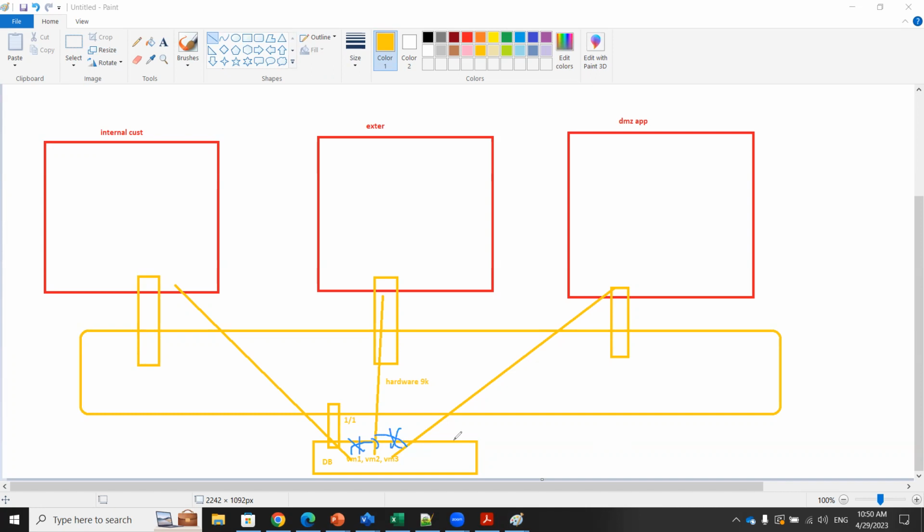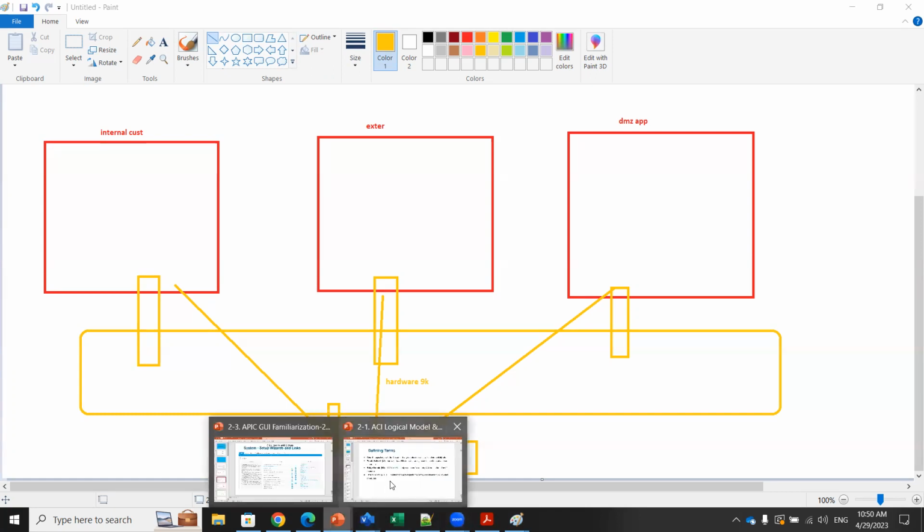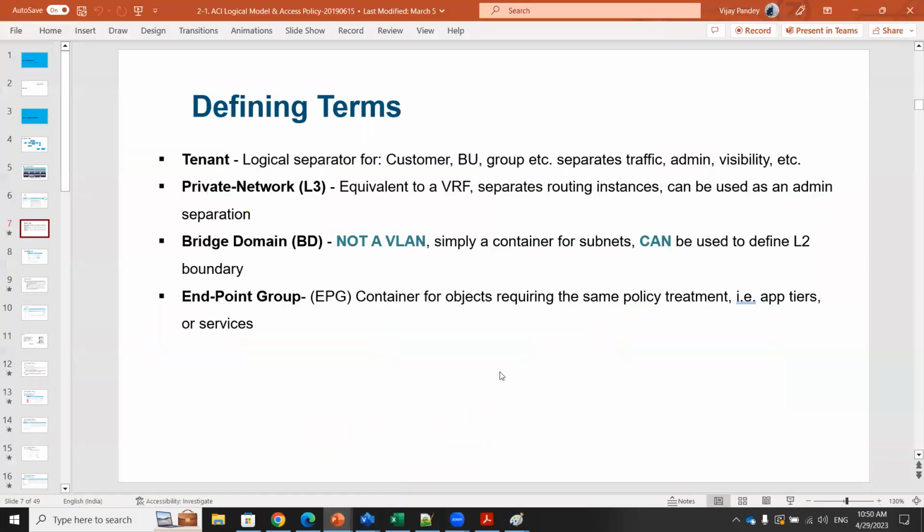They will not talk to each other by default, even when using the same interfaces. This is how powerful ACI is. So you are creating a separate logical container for your customer, for a group, for your visibility.